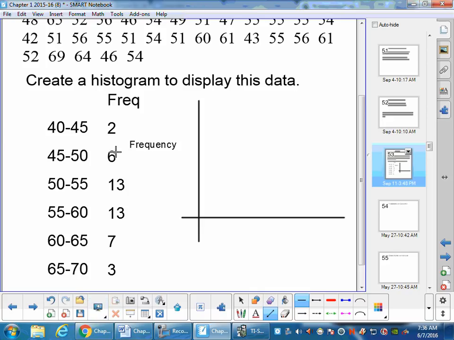Or you could find the middle of this. So sometimes people mark the middle of the histogram, and so you'd add these and divide by 2, so 42.5, 47.5, 52.5, and so on. Both of them are acceptable ways.